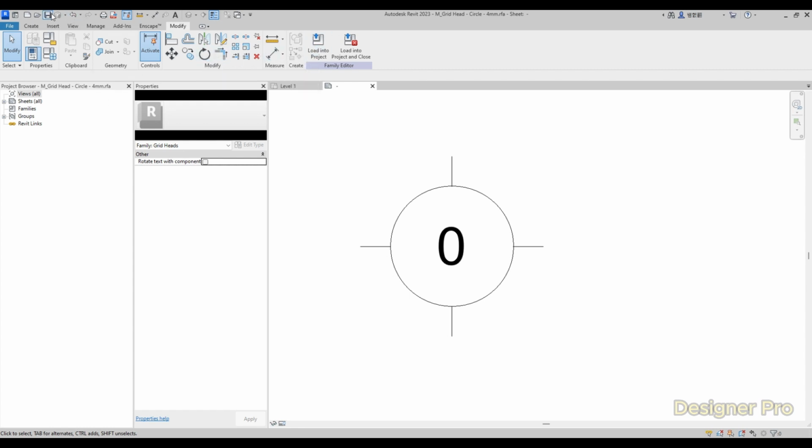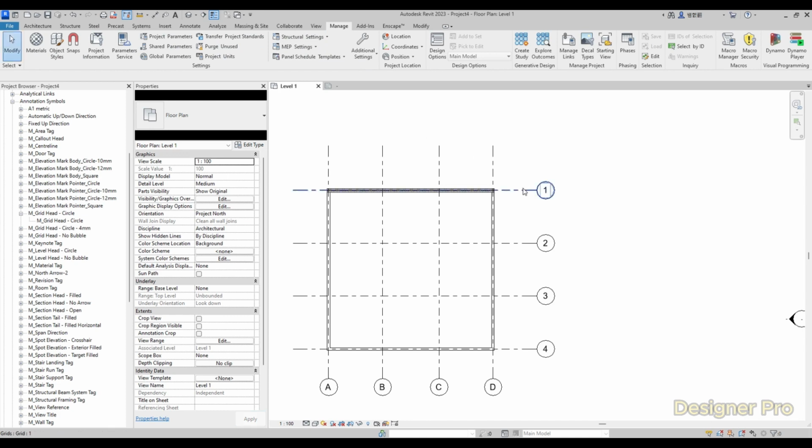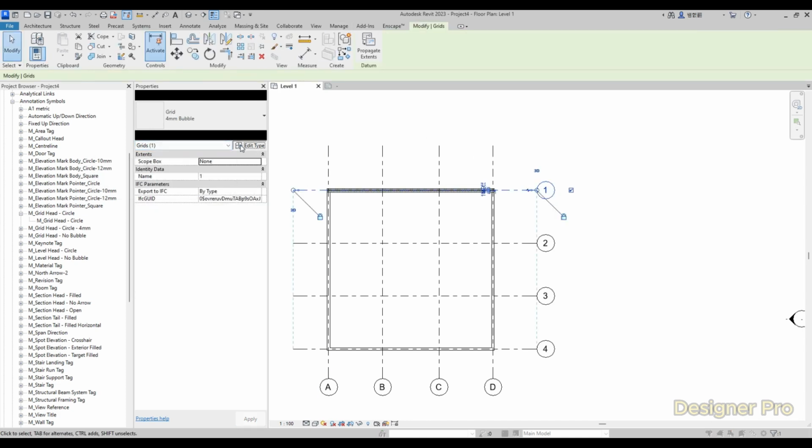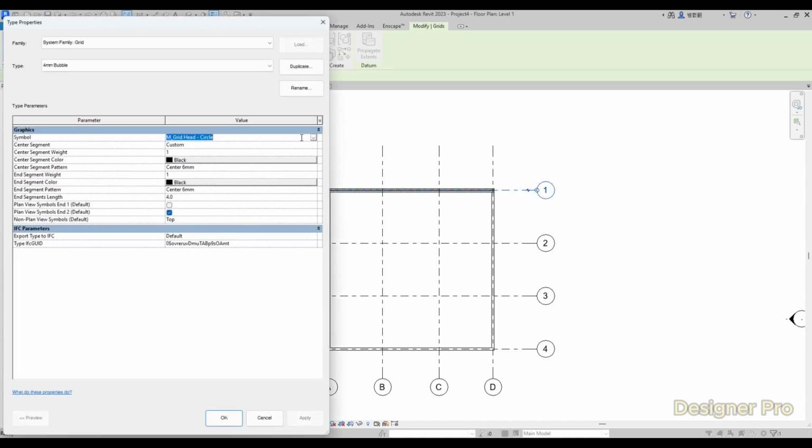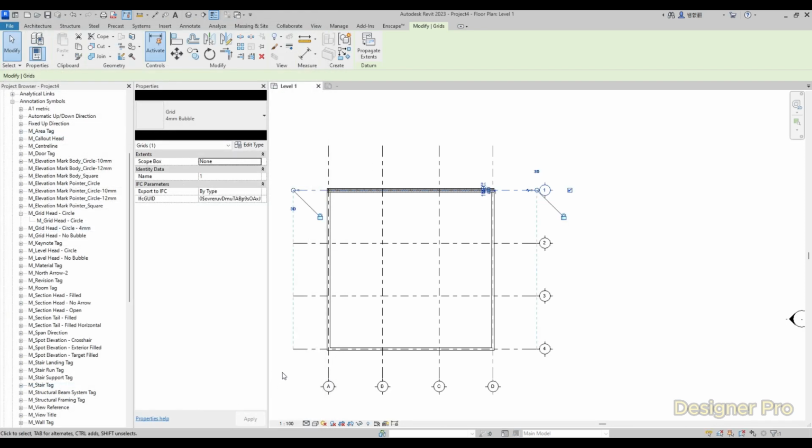Then we just save it, then load it into our project. Nothing has changed yet, so we need to select the grid line, then Edit Type, then change the grid head circle to our new grid head circle of 4 millimeters.